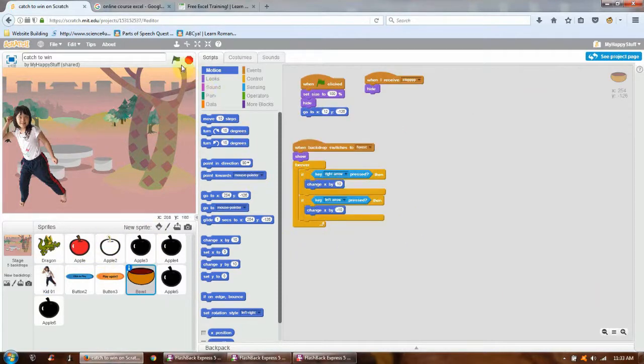When I want it to go, I push the green flag. When I want it to stop, I push the red button.